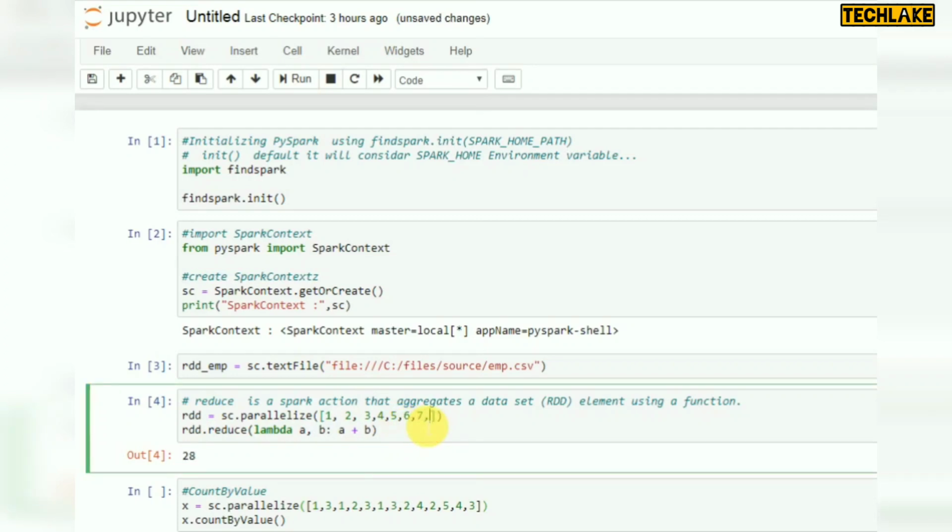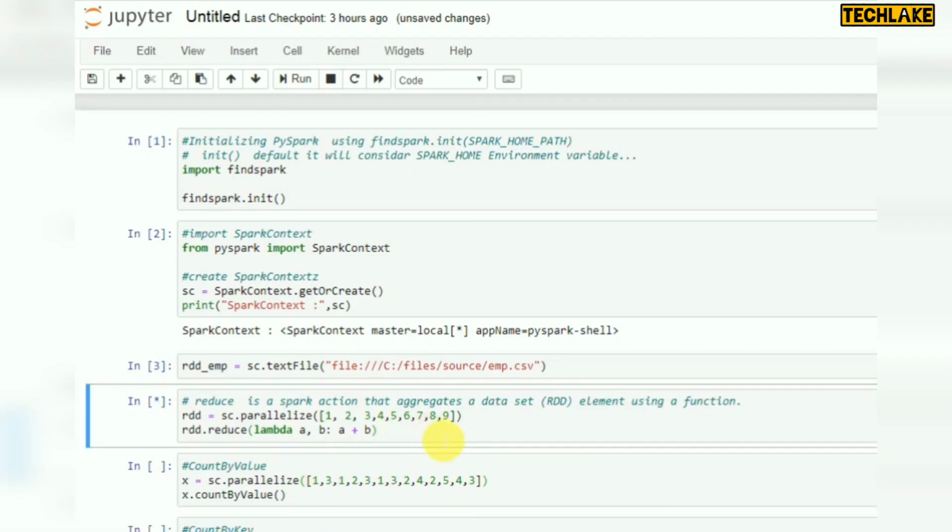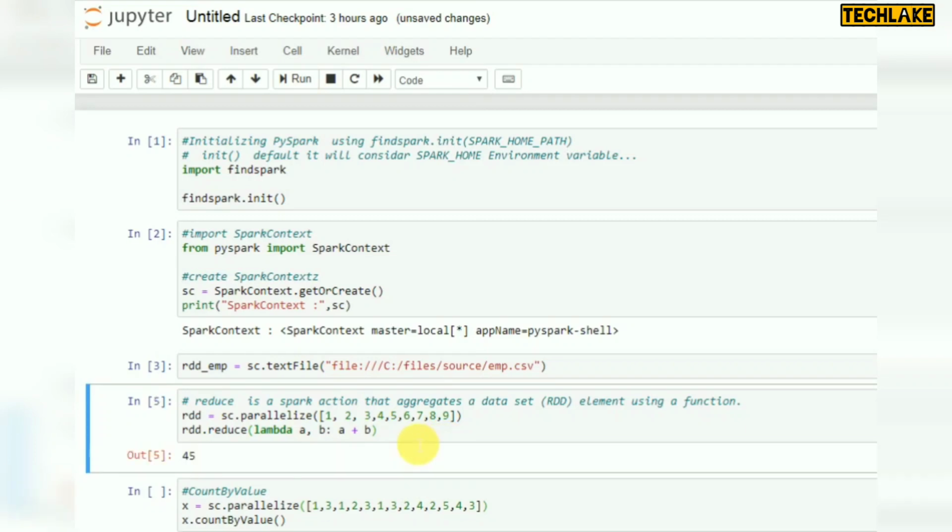If you add another value, 28 plus 8 is 36, and with the next one you should get 45. So like this we can use the reduce function. It's a method you can call as an RDD action.